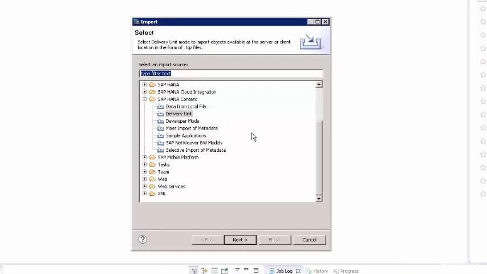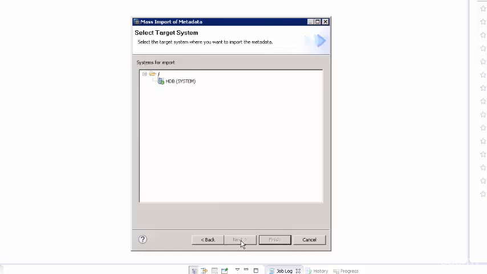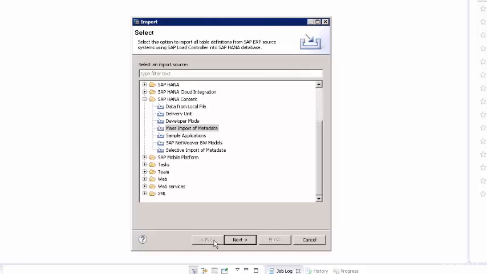All right, let's take a look at the next option, which is mass import of metadata. This is for the Sybase replication server SAP load controller. And when you do that, you can bring all the metadata of your database into HANA. So you're going to bring all the metadata, basically all the table structures from your source system into the target system.